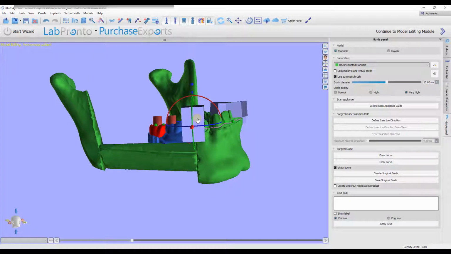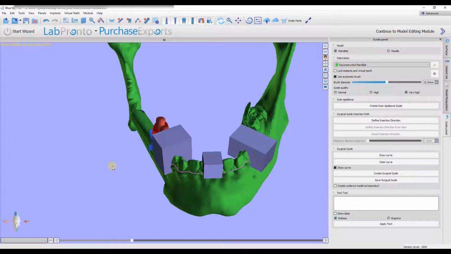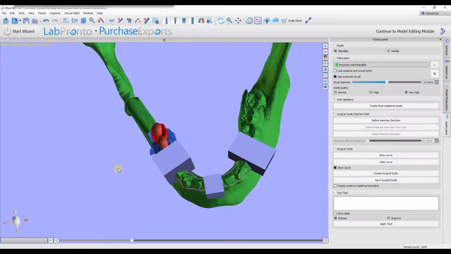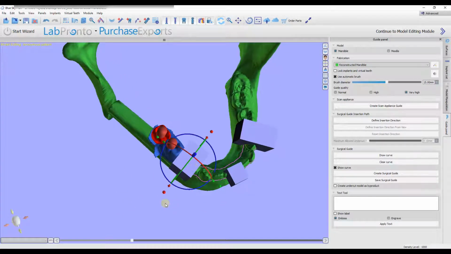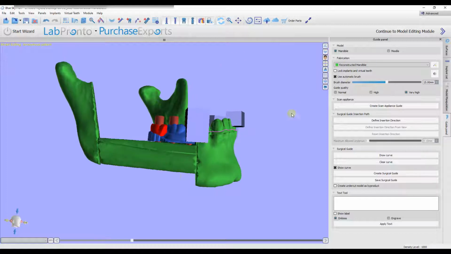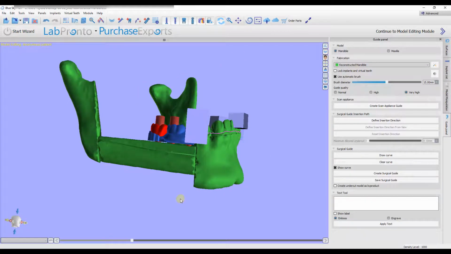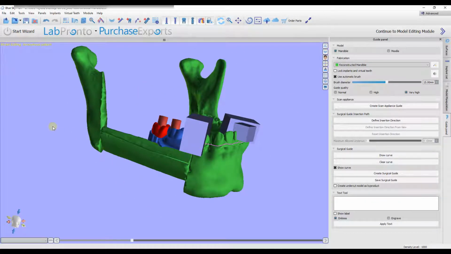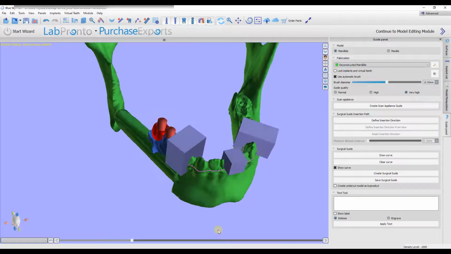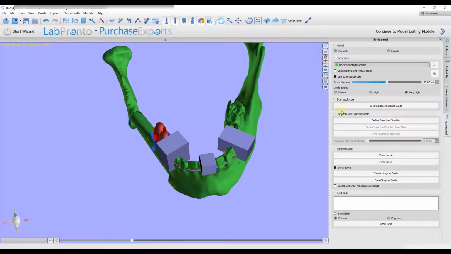An important thing here also is you want to have whatever the terminal tooth is there, you want to have most of it exposed so that you can visualize the contact point when you're seating this. So that's why I've got this window here to make sure that's exposed. And so now with this, back on this panel on the right, I'm going to click Create Surgical Guide.